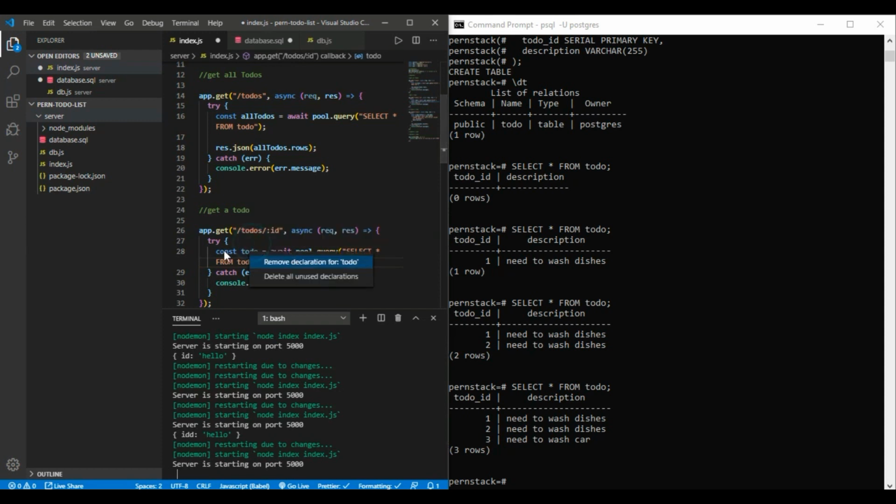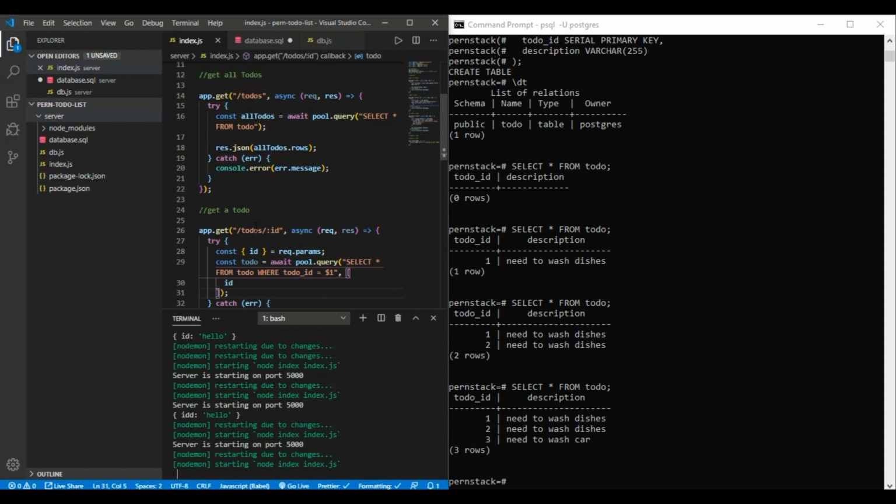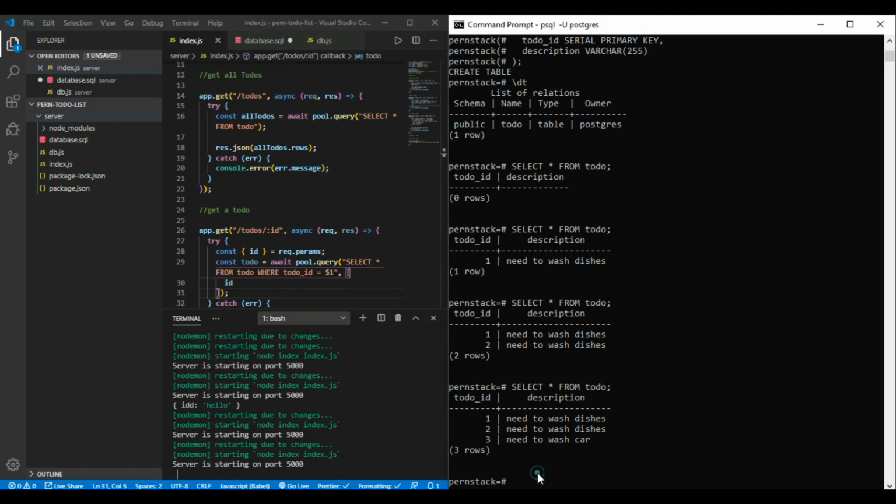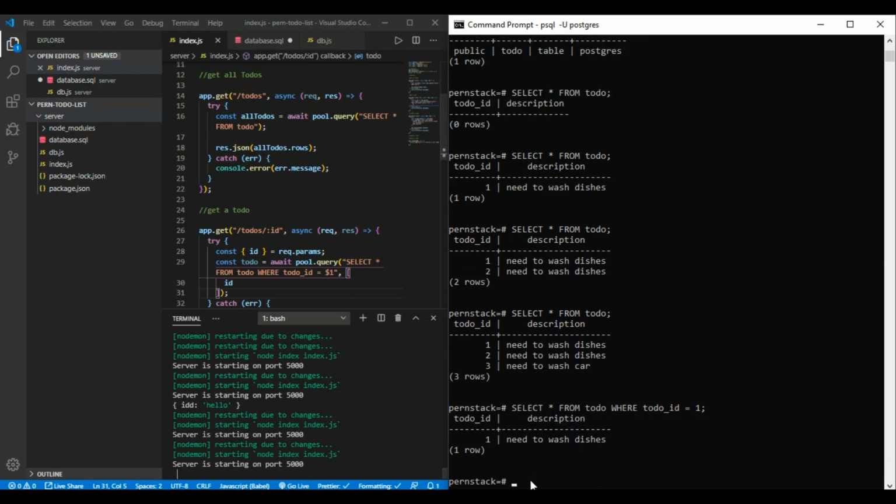So in this case, I need to access that params. So I'm going to destructure that. So I'm going to say id equals request.params, right? And now I'm going to put it inside here. So if I were to specify /todos/1, I'm basically wanting to get the to-do with the todo_id of 1. Okay, so I can even put this logic right here. If I said select all from todo where todo_id equals 1, you can see that I get the first item.